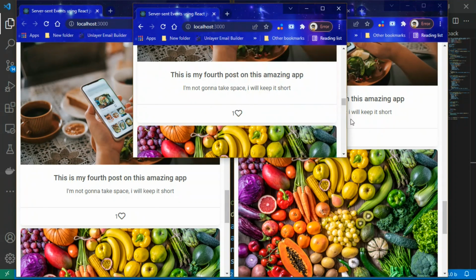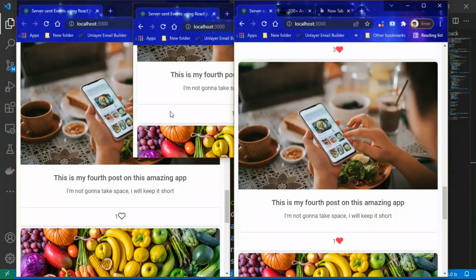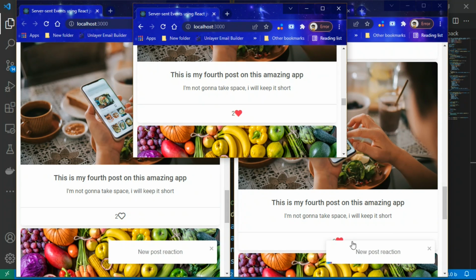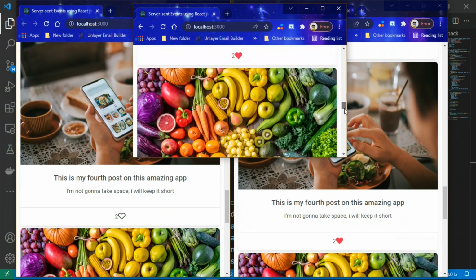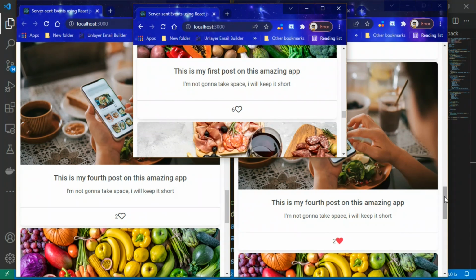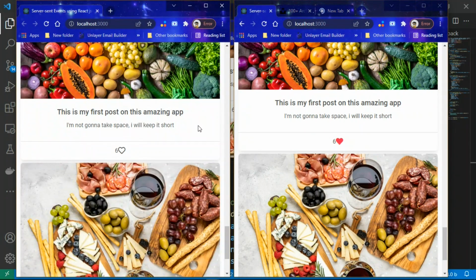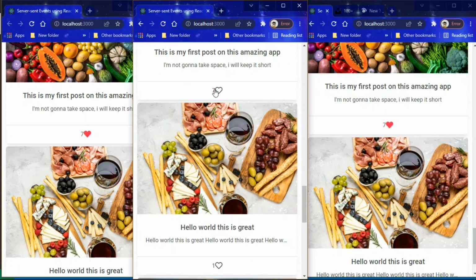So supposing this user likes this post, you can see if you check very well, this one will be incremented, this one will be incremented, and this one too will be incremented. So let's check it out. So you can see 2, 2, 2. And if I scroll down again, this one already has six likes. So 6 and 6. If I like this one, you can see it has incremented to 7. So over here it is 7, here is 7, and here is 7. And if I like again, it will be incremented to 8. So you can see the real time.